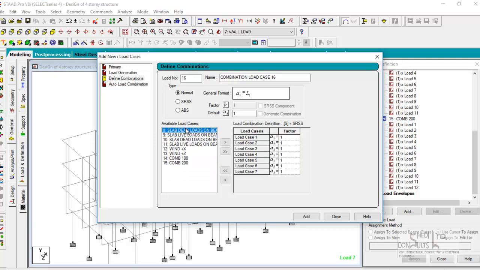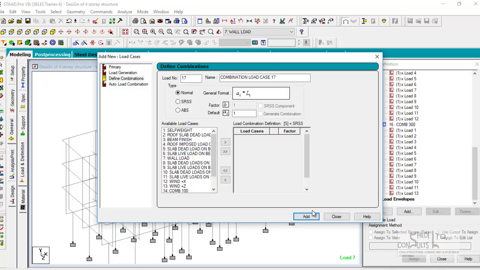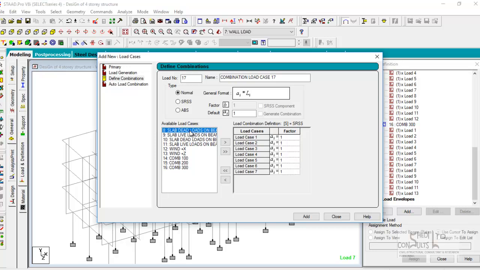Remember, this is serviceability limit state consideration. We call this combination 300. Now we're going to create dead, live, and wind in the X, and then we'll create dead, live, and wind load in the Z direction. So dead, live, and wind in the X.